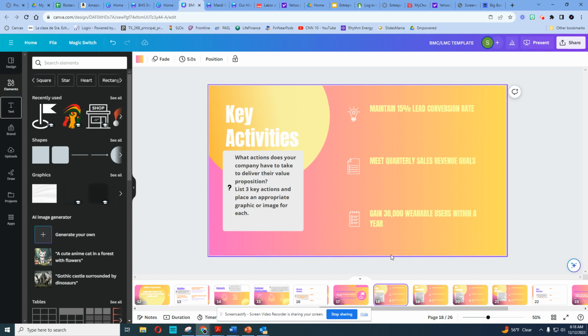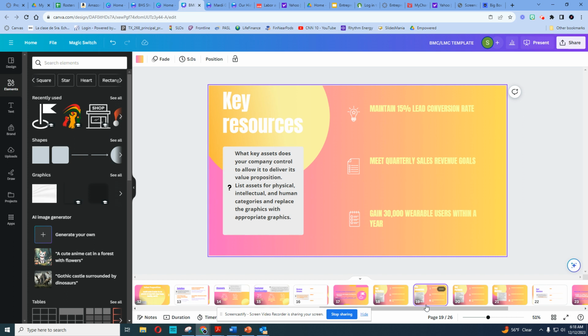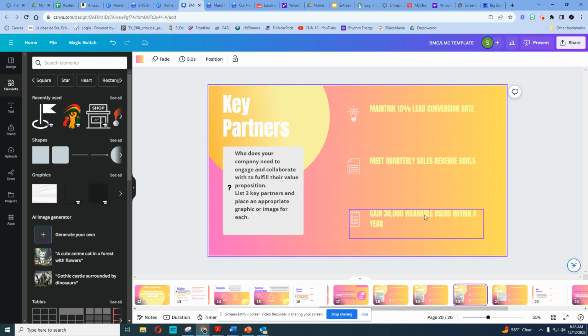Next up, we'll be looking at our key resources, which are key assets for the company. You want to be listing your physical, your intellectual, and your human. So each category can go in each spot here. Next up, our key partners. Who do we have to work with in order to deliver our value proposition? Who's going to provide those assets or resources that we don't have, or perform those actions that we cannot perform? So our key partners are very, very important to delivering our value proposition and being successful.